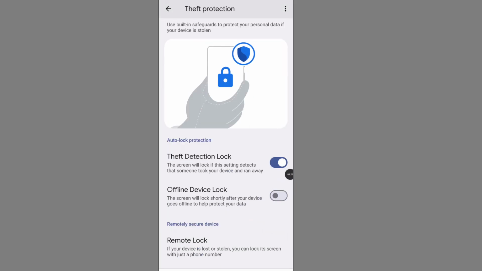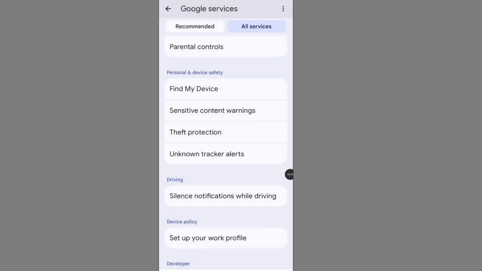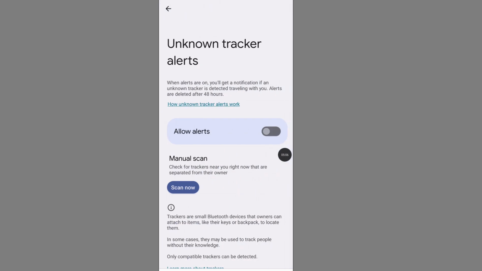Go back and see the next setting. Go to Unknown tracker alerts. This setting is very important because it can scan for trackers near you. When alerts are on, you will get a notification if an unknown tracker is detected traveling with you. So enable unknown tracker alerts right now.